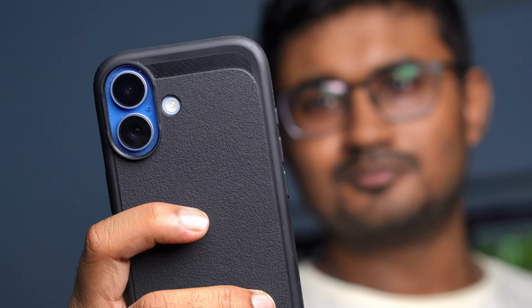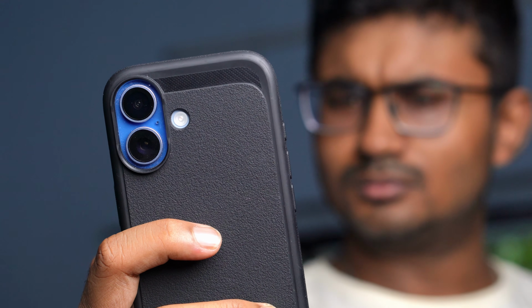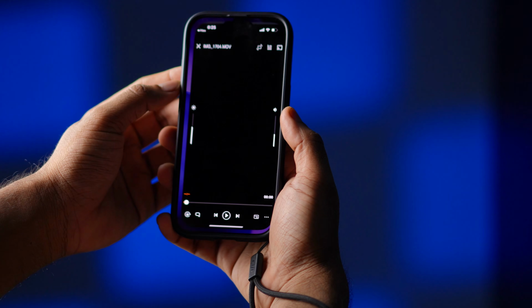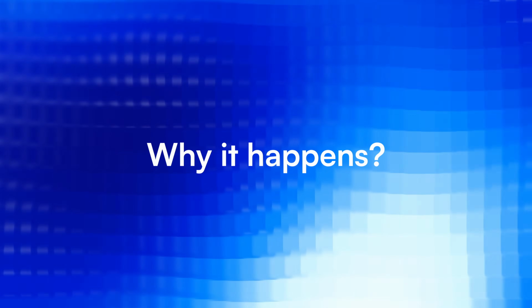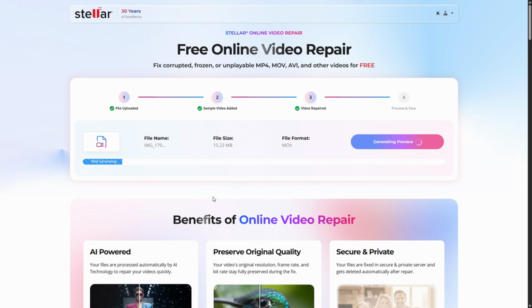You just recorded something, a concert, a birthday, something you can't reshoot. You open the Photos app to watch it back and it just doesn't play. Before you convince yourself that the footage is gone, it almost certainly isn't. iPhone video corruption is actually a very specific, very fixable problem, and this video is going to walk you through why it happens, what actually fixes it, and show the live test of the repair.